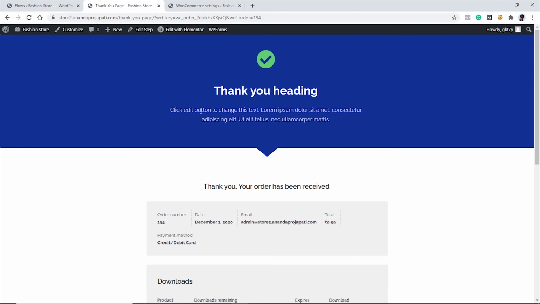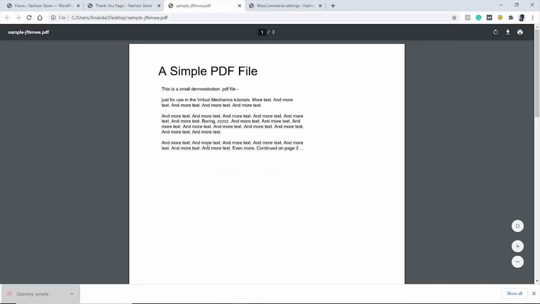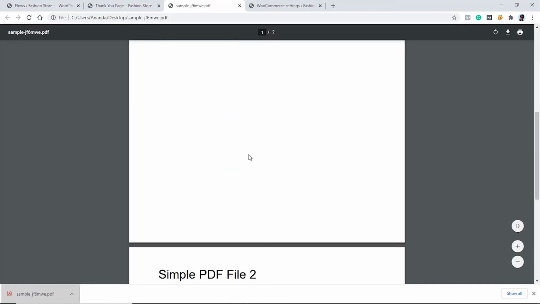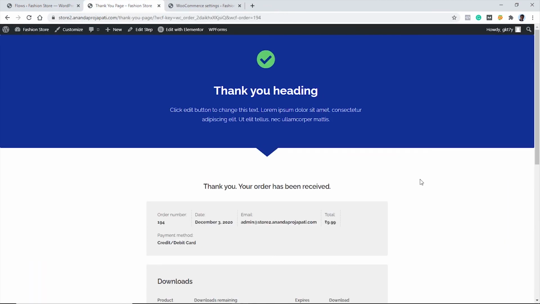Our payment works perfectly, and here's a thank you page, and here is the product. Let's click on download. This is the product. This is my demo PDF. So this is how you can edit the checkout page of your WooCommerce website.